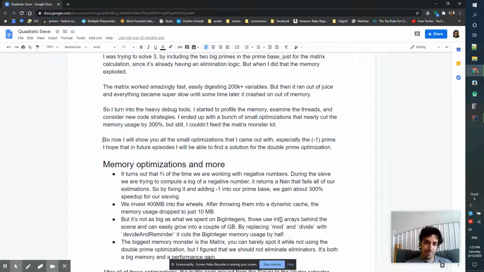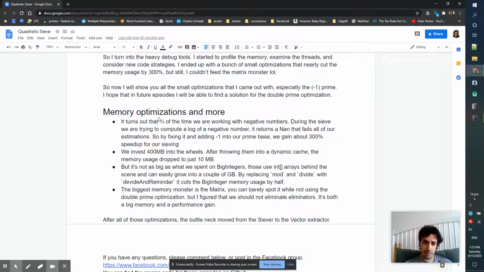LOL. So now I will show you all the small optimizations that I came up with, especially the -1 prime. Well, this one is actually a bug. I hope that in a future episode I will be able to find a solution for double prime optimization. Okay, so in this episode we are talking about memory optimizations and the -1 bug improvement.